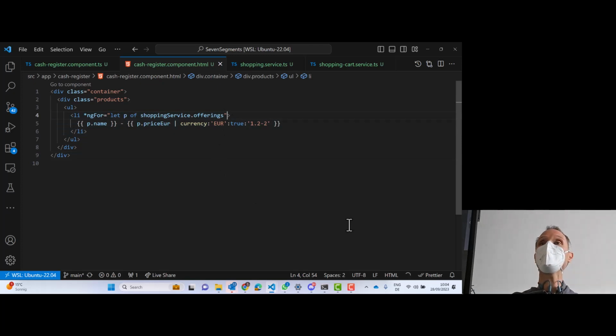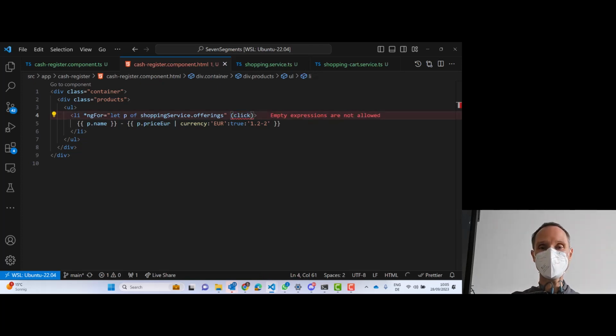Can anybody remember from last year how we add a click handler? Event binding, anybody? How? Yep. Something like this? No, not curly braces. Round braces. Exactly, this is how we do it.